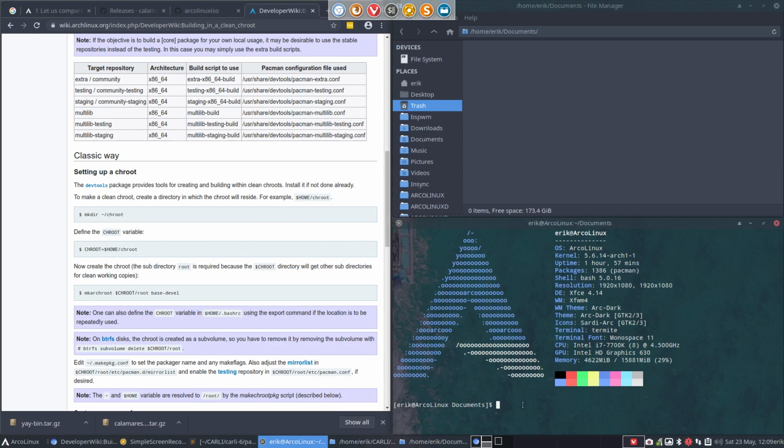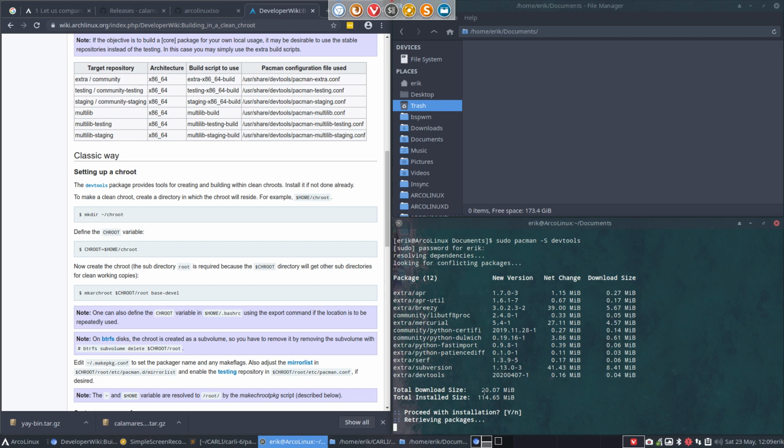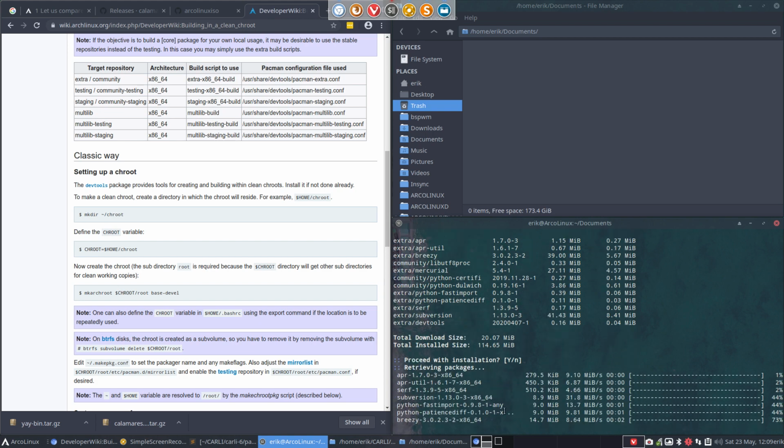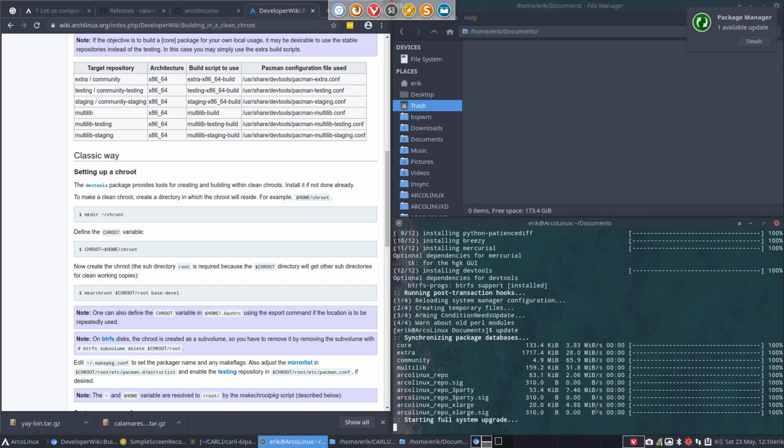Okay, and then make the directory chroot. Yeah, so first, sudo pacman -S devtools. Now, DevTools brings us what? It brings us Apper, Breezy, Python, Subversion, DevTools. Okay, you say? I say whatever. I see you have an update to do. Let's update the system here.